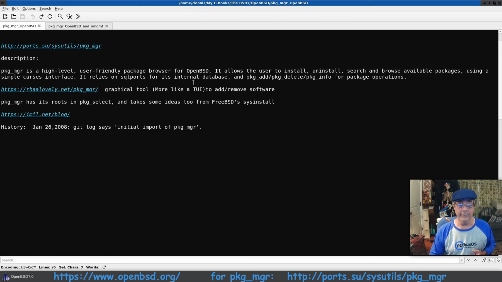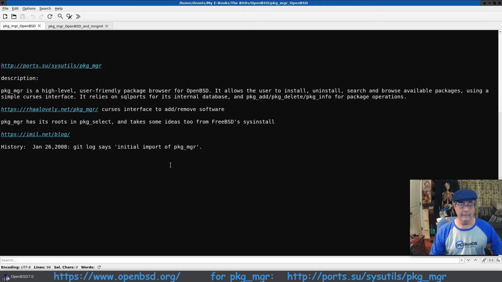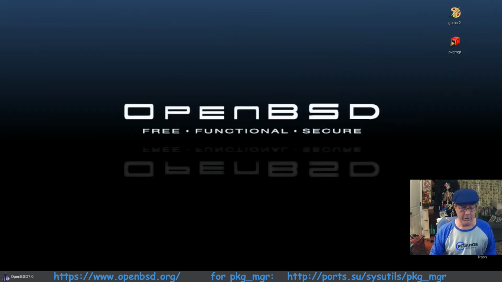I call it a TUI, but I'm much more glad to see that they called it a curses interface. I'll copy that. Make an adjustment through my notes here. There we go. I'm going to save that. Alright, so Package Manager, its history, it's been around since 2008. Although it was not available in OpenBSD, at least through 7.0 and now 7.1, but as you're fixing to see, it is available.